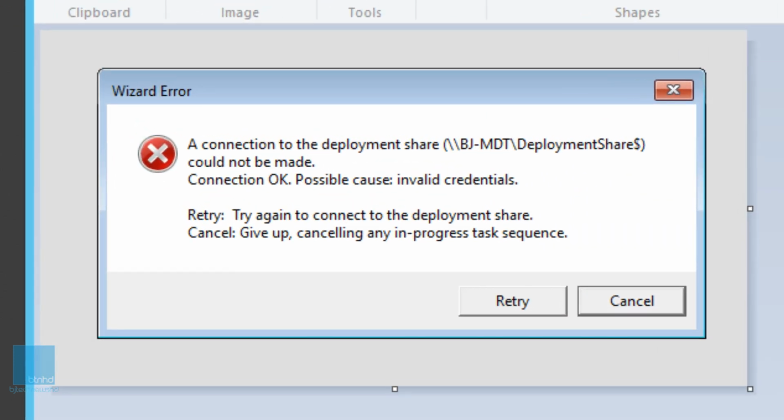When I wanted to test my deployment out with my WDS, I received this nasty error: the connection to the deployment share could not be made. Connection okay. Possible cause, invalid credentials.